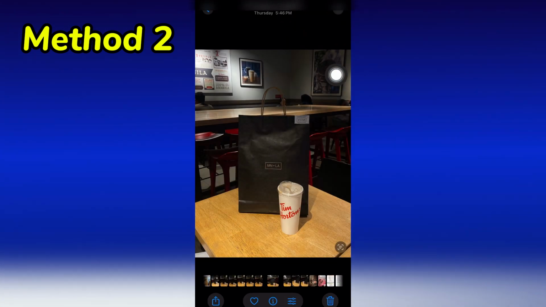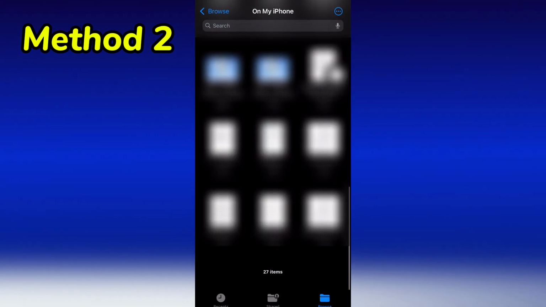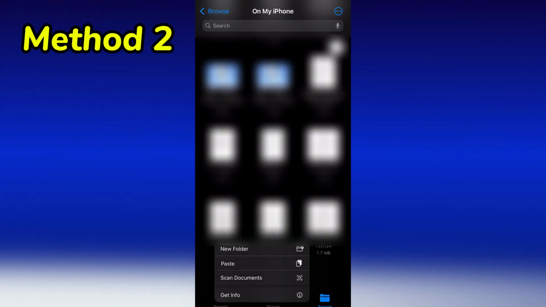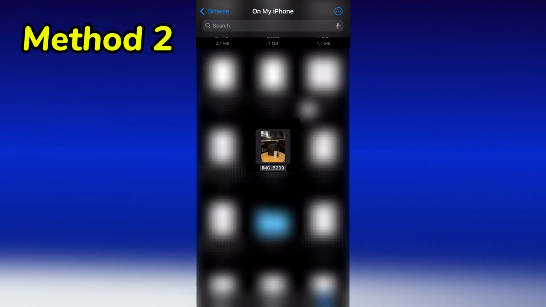and then go to files and then go to on my iPhone. Now long press on a blank space and then tap on paste. This will make your photo be pasted as JPEG file in the Files app automatically. And that's it.